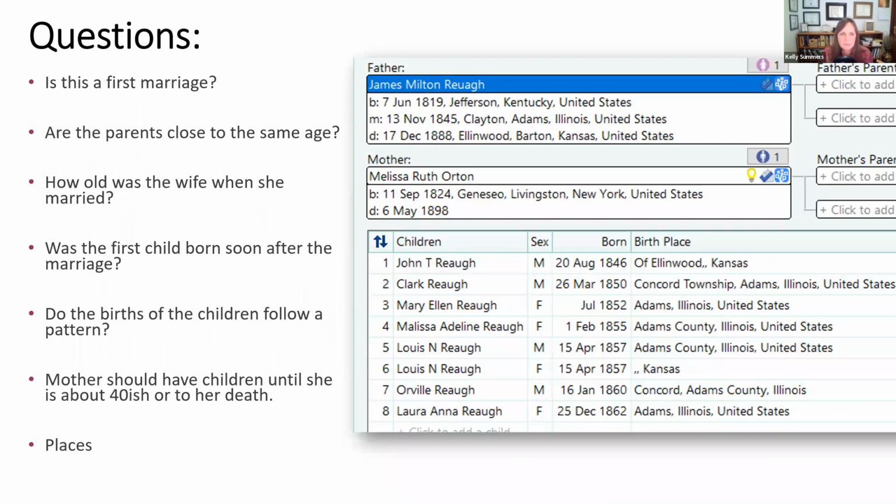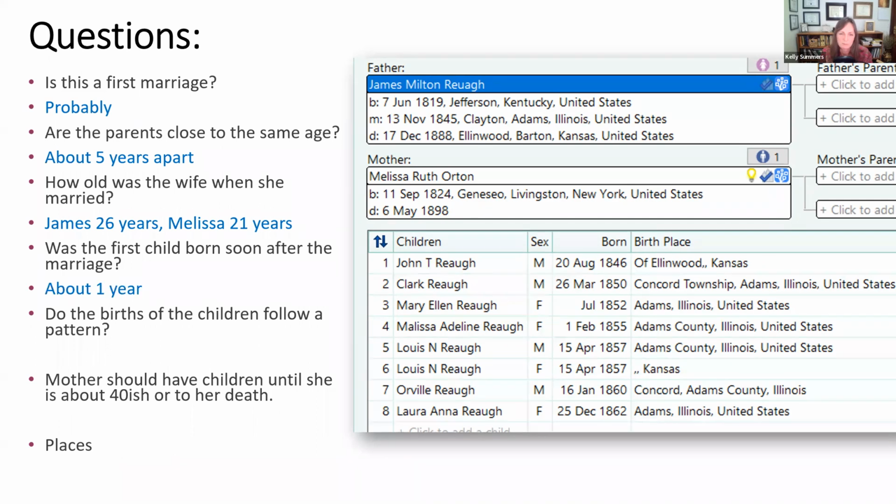Here's another example of a family. This is James and this is Melissa. This is probably a first marriage. The age difference here is about 5 years. James was 26 and Melissa was 21. The first child was born about a year, actually it was less than a year if you look at the months, after the couple married.